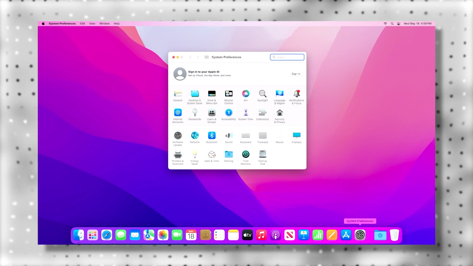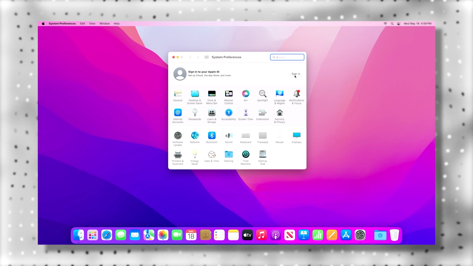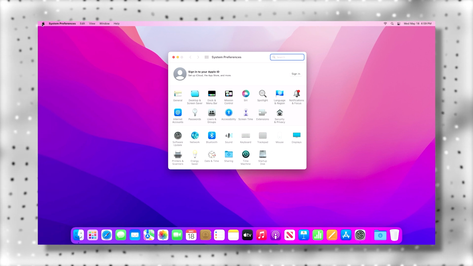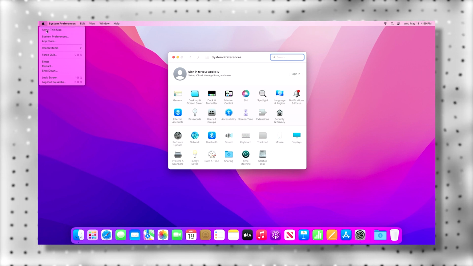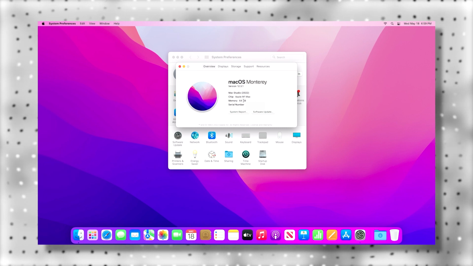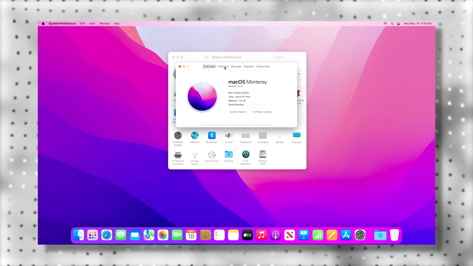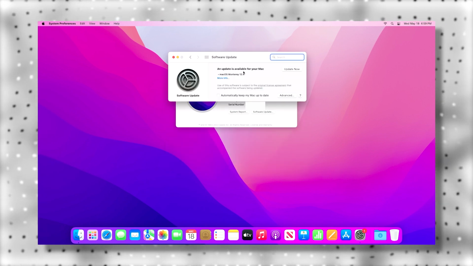Now, if I go under the System Preferences app here, I could go ahead and sign into my Apple ID, which is what I recommend you do. And if you want to make sure you have the latest update, click the Apple icon up here, go to About This Mac, and this is going to tell you what kind of Mac you have. It's going to tell you the memory you have. But here you could go under Software Update, and it's going to tell you if there is an update available.